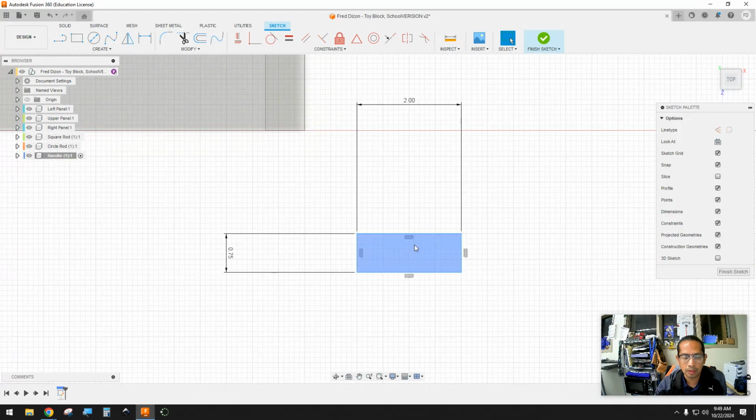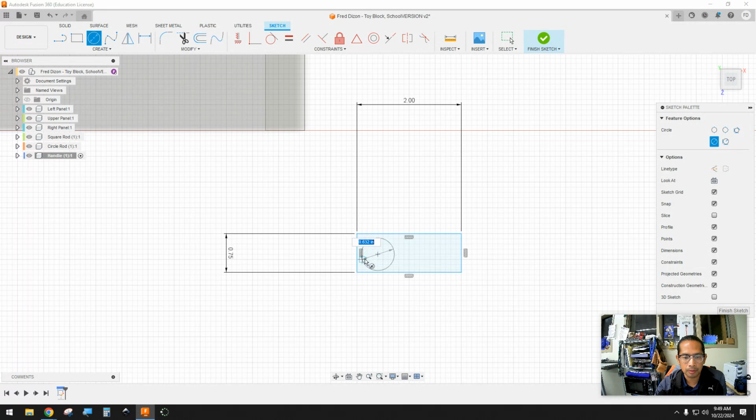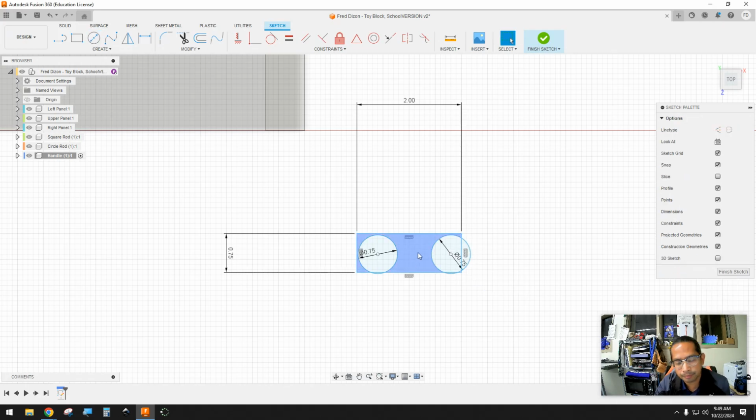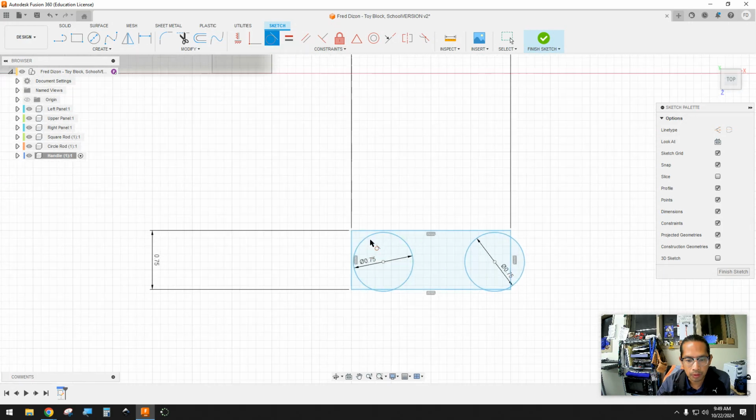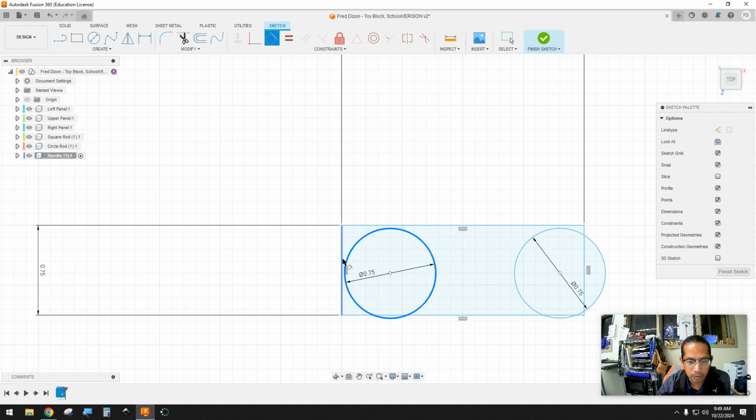We're going to create two circles opposite from each other. The diameter will be 0.75 on both sides. It doesn't matter where you put it, just put it inside, and then we'll change the setting. Okay, we're going to go here where it says constraints, and we're going to use tangent, and we're going to line up this circle with this one right here.